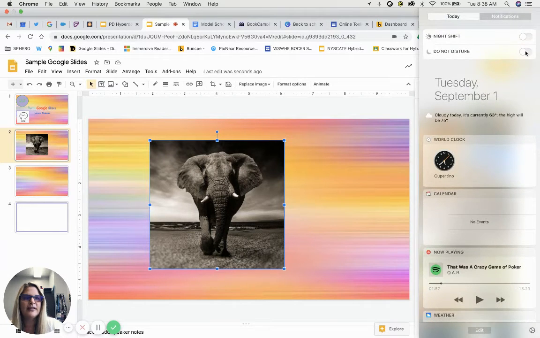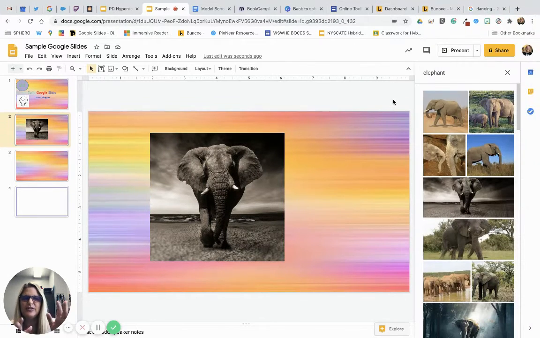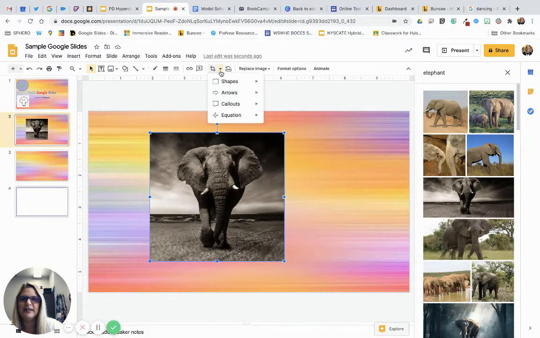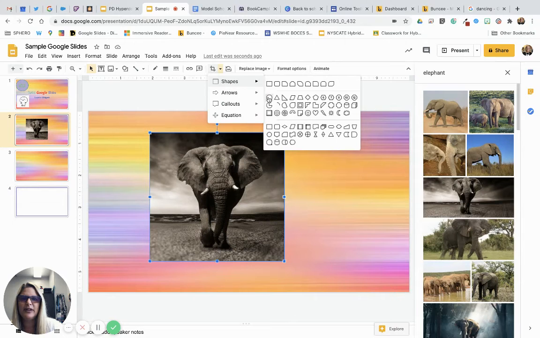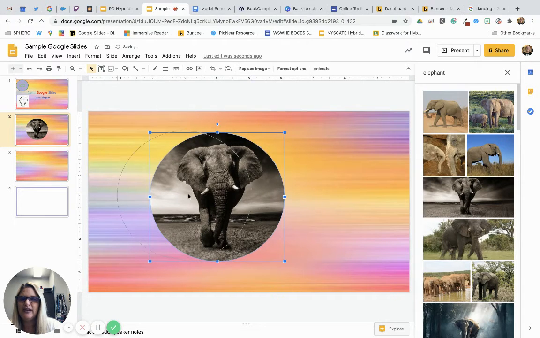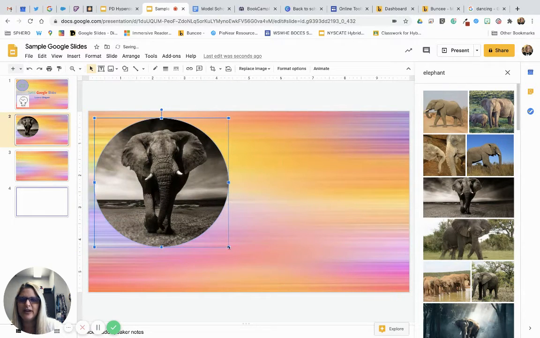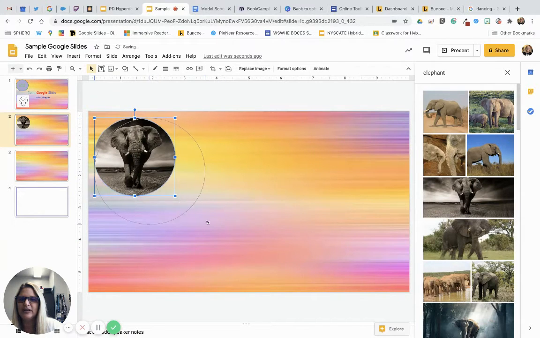And what that does is it allows me to get rid of some of the extra stuff that I don't want around the pictures. So now let's say I have this picture, but I want it to be a circle. I can go up where it says crop image and click the little down arrow next to it where it says mask image. I'm going to click on shapes and I'm going to make it into a circle. Now I've got this perfect circle that I can now drag and make smaller or make larger by grabbing the corner.